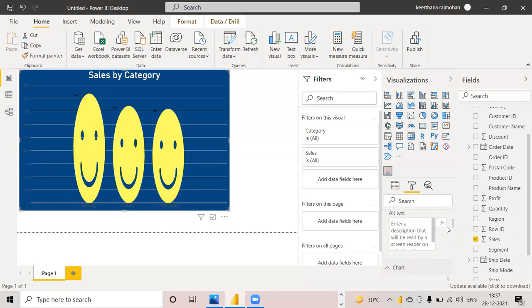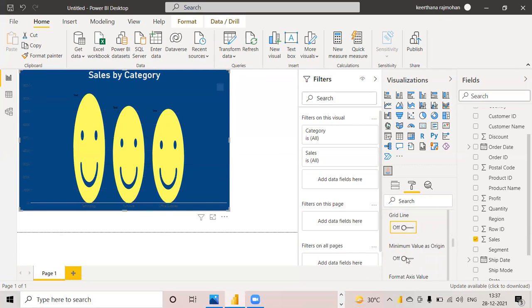In General, we have an option called chart here. Gridlines, if you don't want, you can just turn that off. Like that, many formatting options are available. Just explore all that. So that's all for today's video.